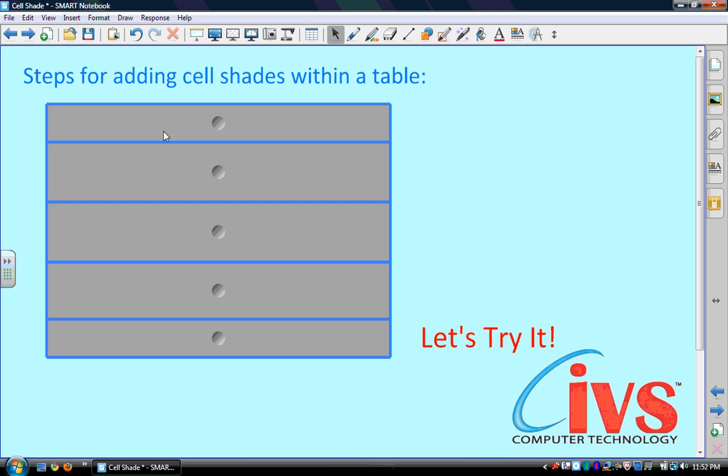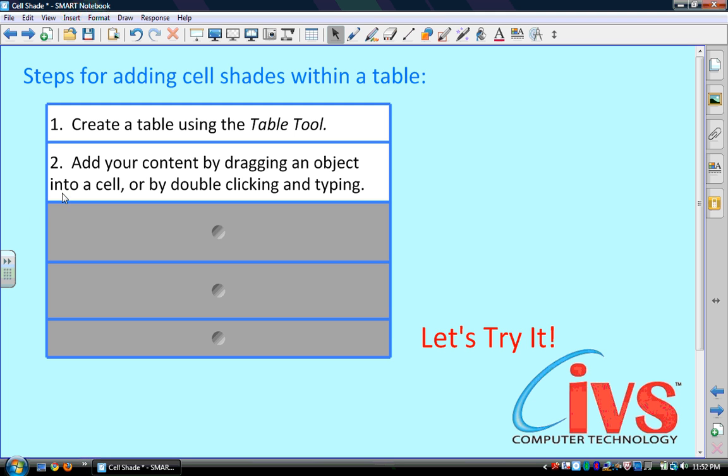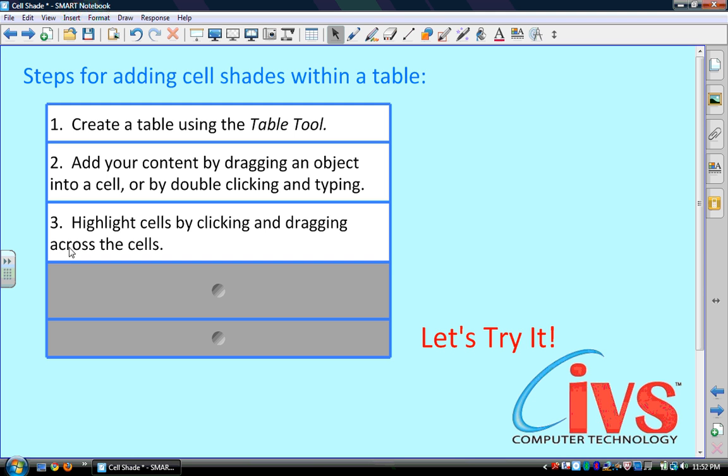The very first thing we need to do is begin with a table, and we're going to create that using the table tool located within the Smart Notebook software toolbar. Next, we need to add our content that's going to be hidden, and we can do that either by dragging an object directly into the cell, or we can double click within the cell and just begin typing. The third thing we're going to do is highlight the cells that we want the shade to appear over, and we're going to do that by clicking and just dragging across the cells.